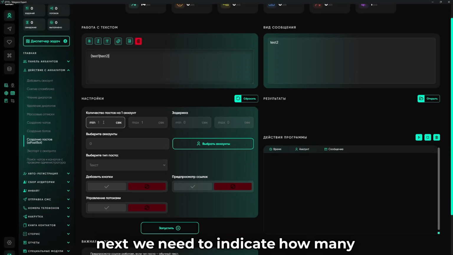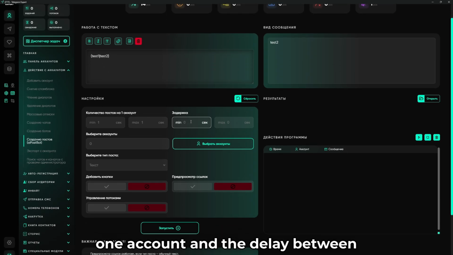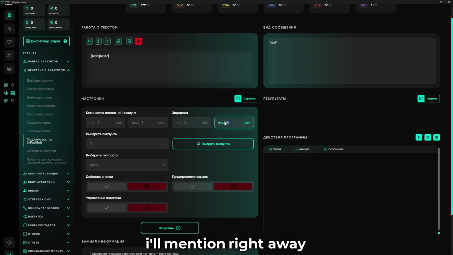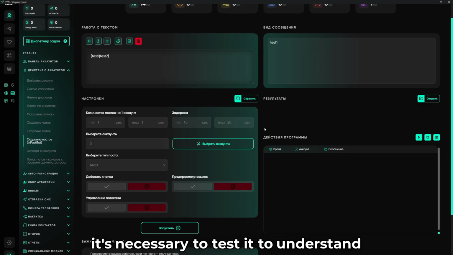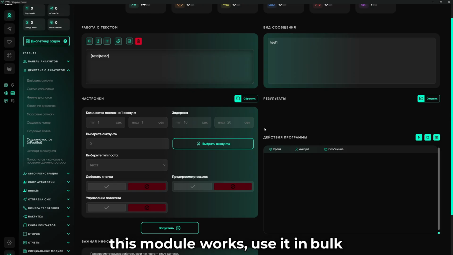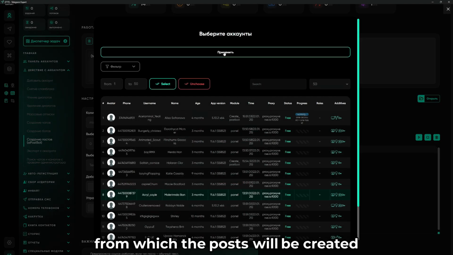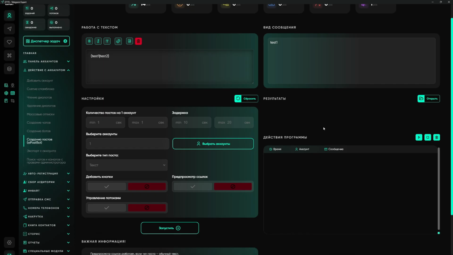Next, we need to indicate how many posts to create from one account and the delay between creating posts. I'll mention right away, keep in mind that before using this module in bulk, it's necessary to test it to understand how it works, what the software does, and how everything works together. So take one or two accounts and try it out, and only after you understand how this module works, use it in bulk.